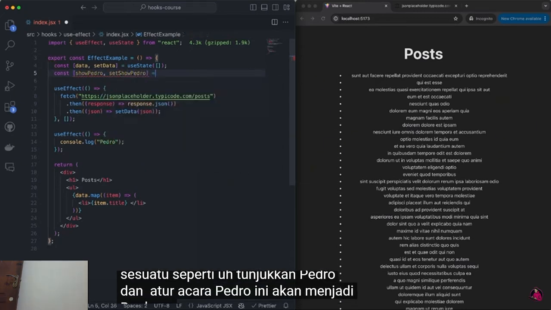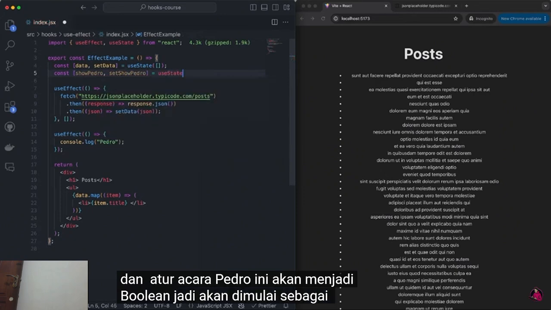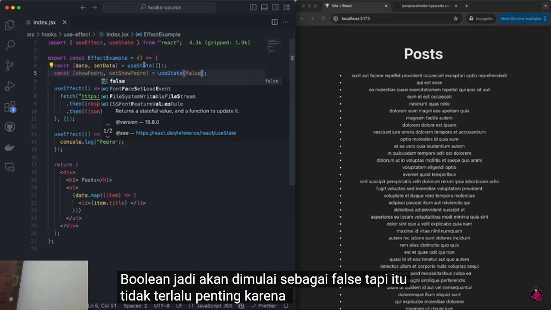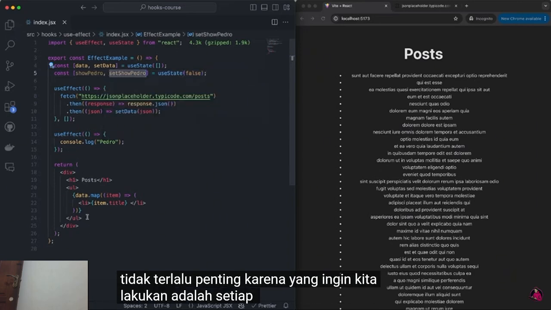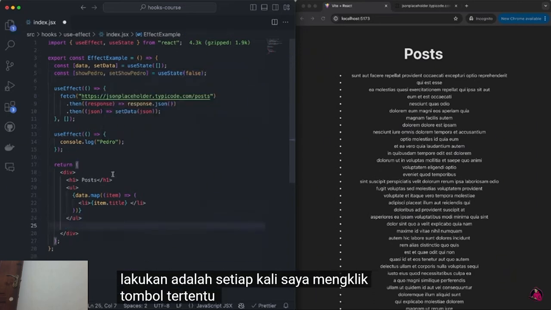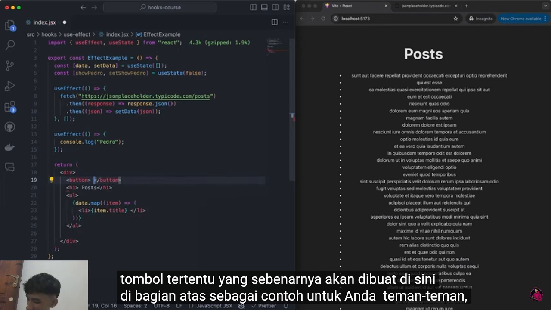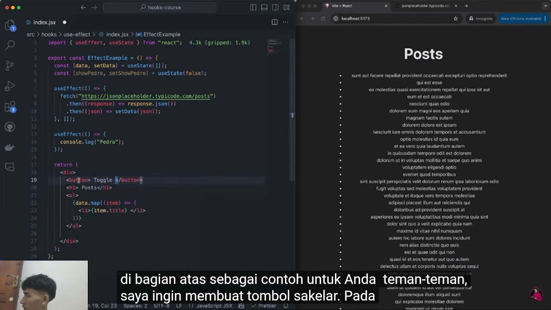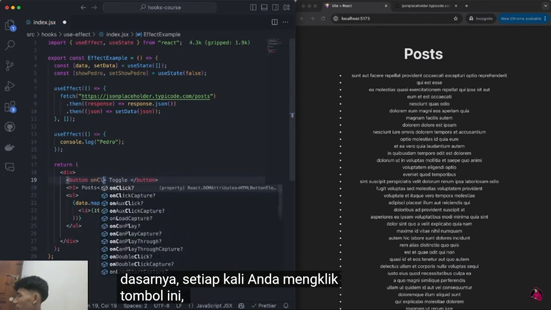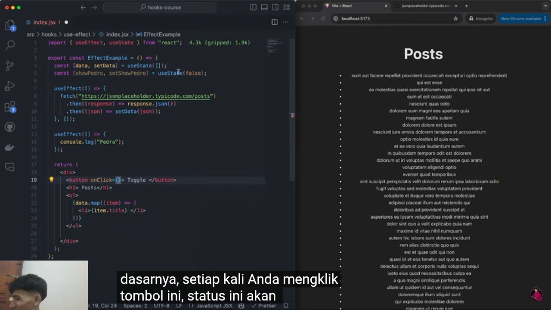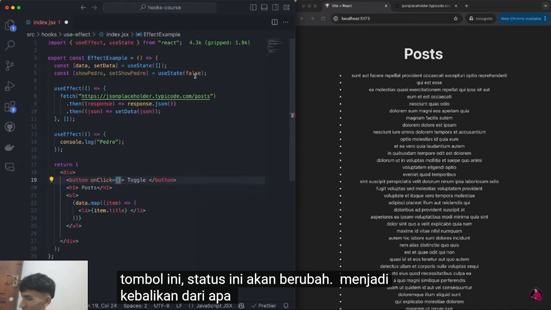This will be a Boolean, so it will start as false, but it doesn't really matter because all we want to do is whenever I click on a specific button, that will actually create over here in the top as the example for you guys. I want to make a toggle. I want to basically, whenever you click on this button, it will turn this state into the opposite of what it is, right?